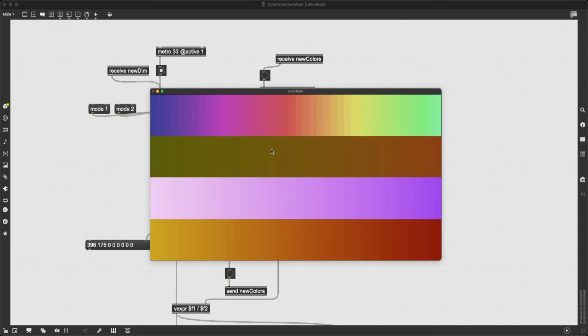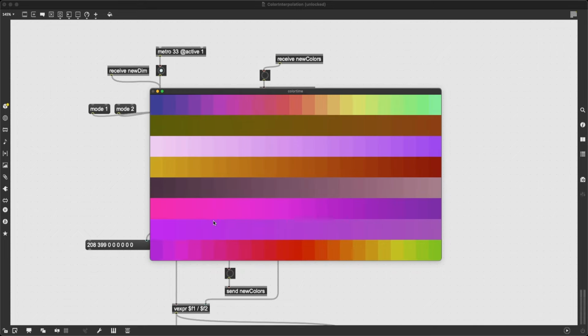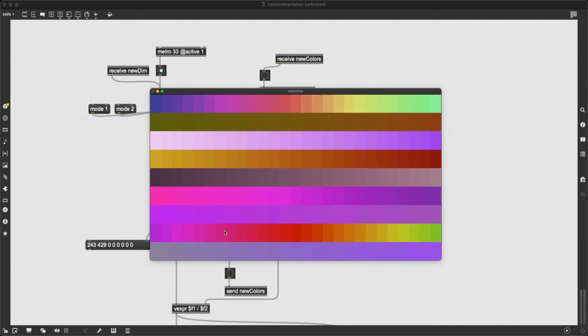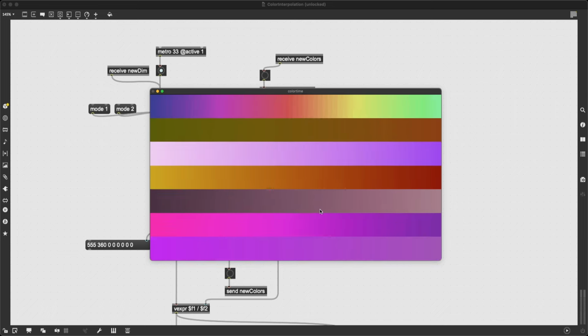I love color palettes, and in this video I'm going to create a generative color palette system achieved through the interpolation of random pairs of colors. This is not my invention.